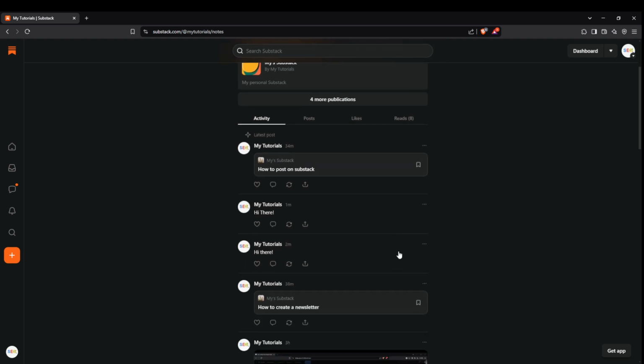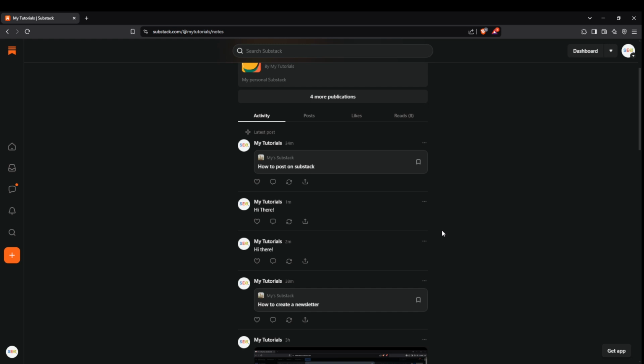Now, browse through your list of activities until you spot the note you want to delete. Once you've found it, look for the three-dot icon located next to the note. This icon usually represents additional options that aren't immediately visible. Clicking it will unveil a set of actions you can perform on that note. With the additional options revealed, you're ready for the next part.